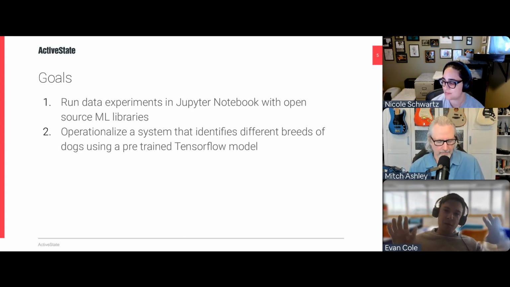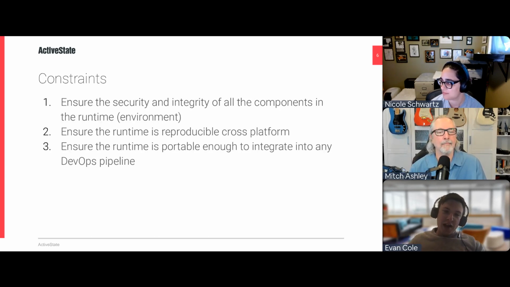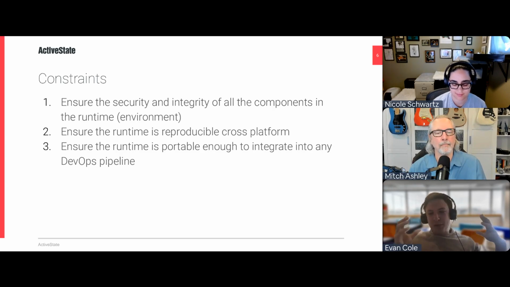But this wouldn't be interesting without a few constraints. And this is where we would vary from what you would do with the regular open source tooling. So we're going to be really focused on ensuring the security and integrity of all the components in your runtime. You can also think of a runtime as a Python virtual environment, if that maps a little bit easier. We want to make sure that this runtime we produce can be shared among the team.